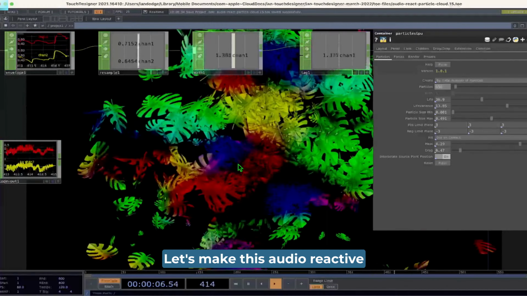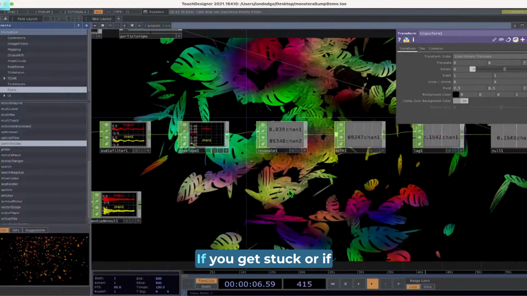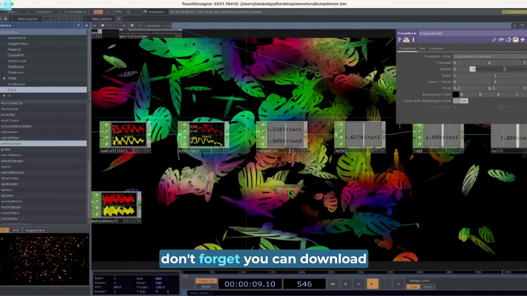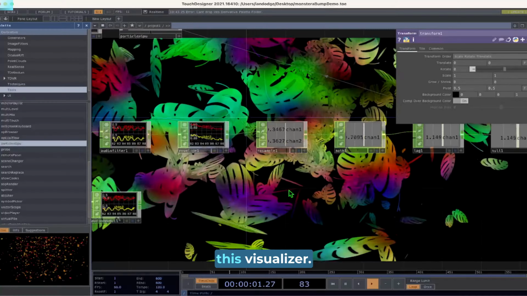Let's make this audio reactive visualizer right now. If you get stuck or if you have issues, don't forget you can download the project file for this visualizer.